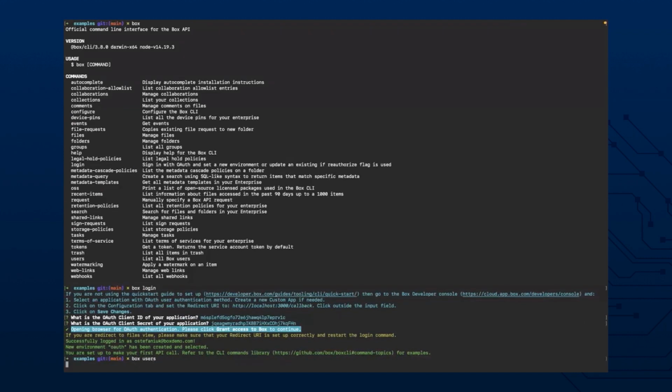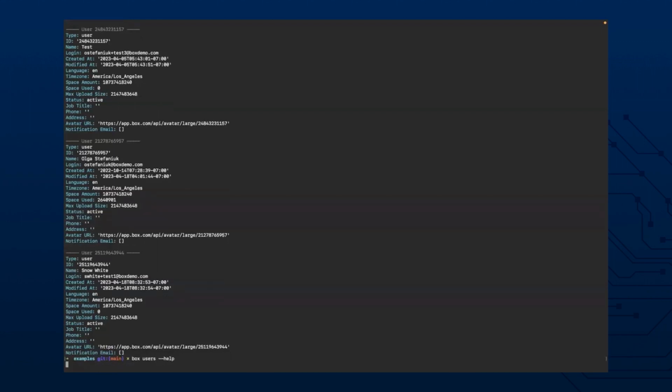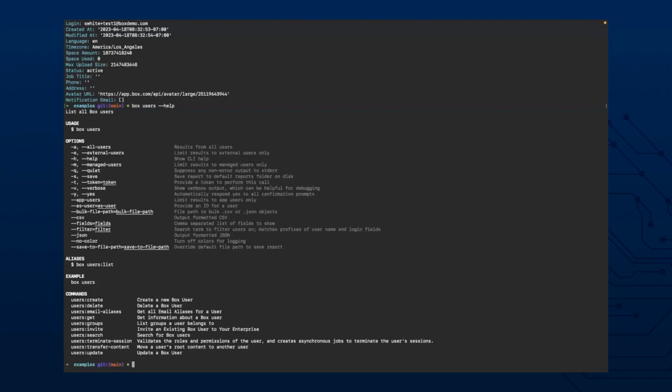So let's type box users, and the program will output all managed users for that account. Whenever you find yourself not sure how to use a particular command, just add a flag --help at the end of the command. For example, box users --help, and that will return further details, options, and examples on that particular command. Okay, so let's modify this command a bit and type box users get me.